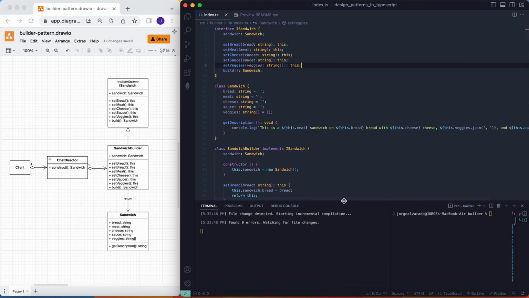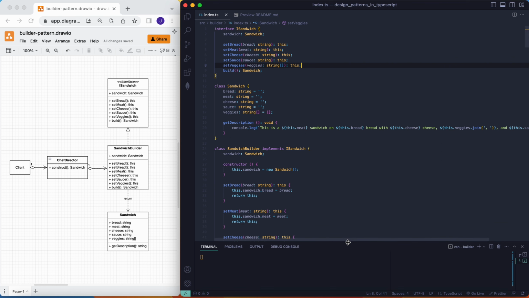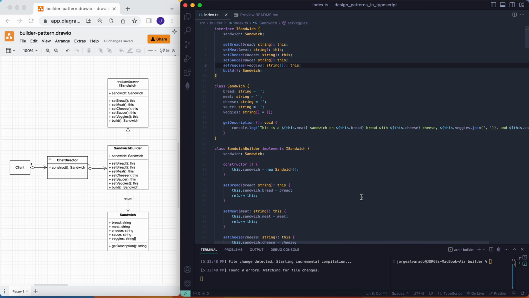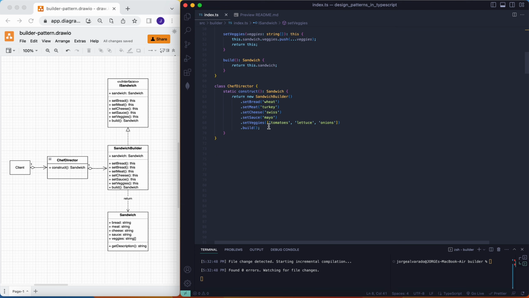Okay, perfect. All right, so let's go ahead and see where we're at. Okay, so this is where we were at, right? I said that we're going to execute this build right here, which will create our sandwich for us. So at this point, all we have left is the client. This is where we're going to start testing our code.